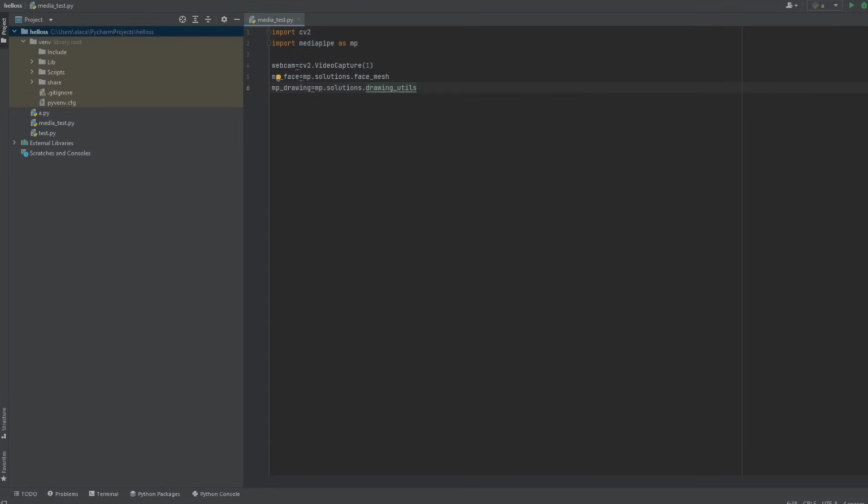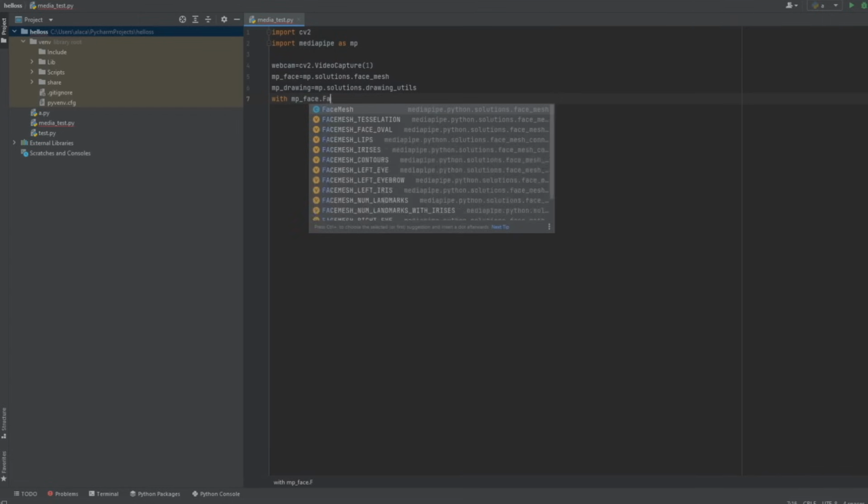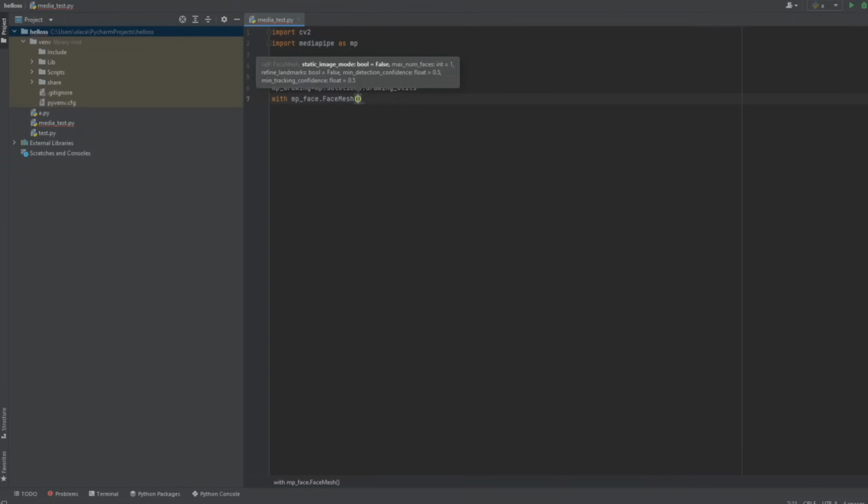Alright, we are done. What we need to do now is to use the face mesh function. First, let's call the with command. So let's write here with, and then let's call our face mesh function. This is a new function which we learn. So let's write here mp_face.faceMesh, and also open and close parentheses, and we will use all of these structures as, for example, face_mesh, and also put a colon.